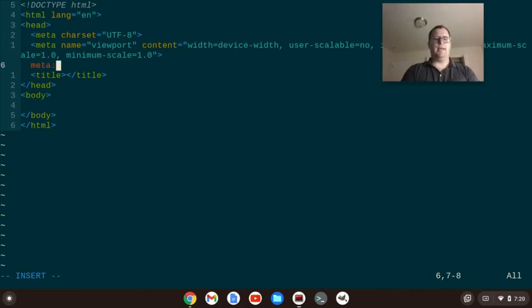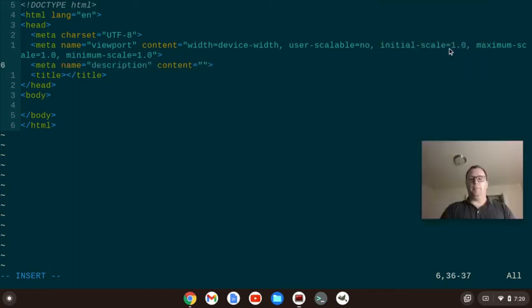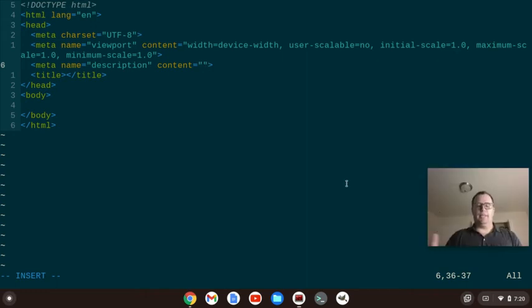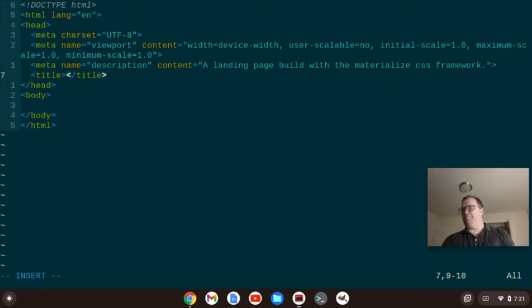And I'm also going to type meta and DESC and expand that with Emmet. And within the content section, let me move this down. The content is going to be a landing page built with the Materialize CSS framework. I mean, again, this is an example. I'm not really using this page. Okay, and then title, it's going to be Unicorn Web Dev.